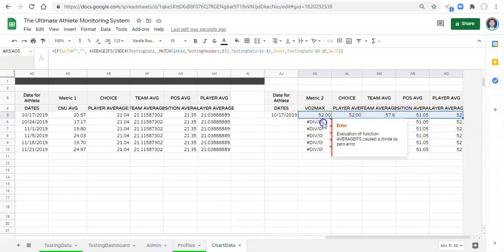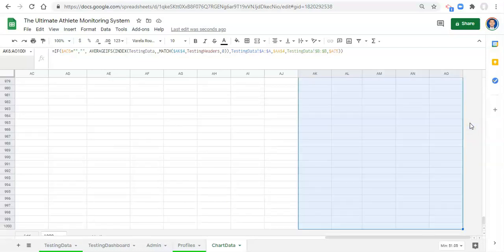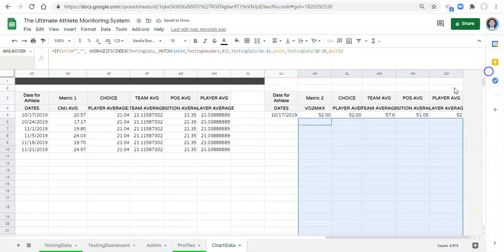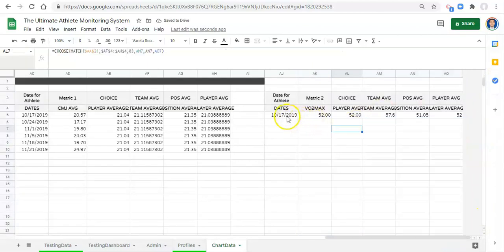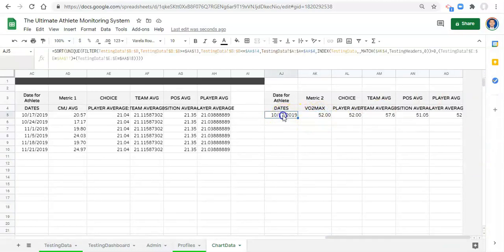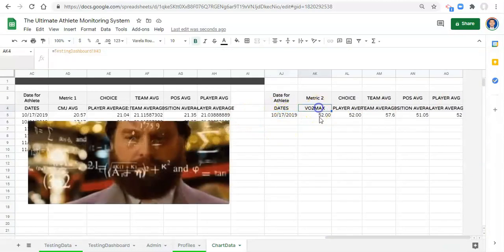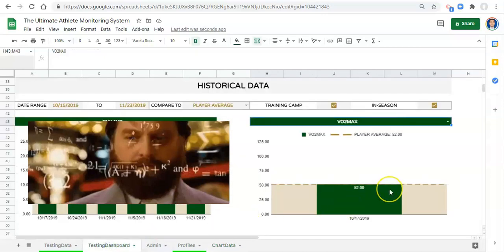Now, if we copy these formulas and paste them to the bottom, now we only have data for that date. So now we're tying in this data with this date, and we made sure that this date only includes dates where whatever metric we pick is greater than 0. And now, because our chart is off of this data, if we go to our testing dashboard, we'll just have one data point.